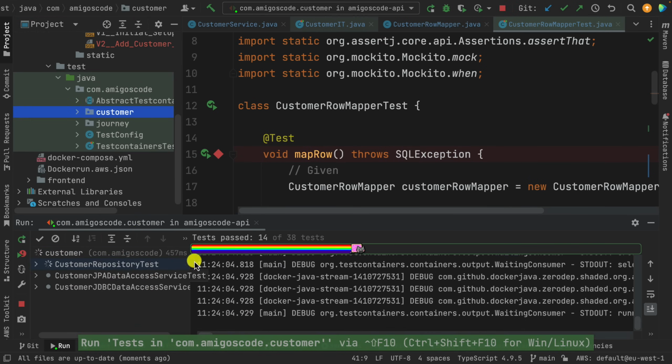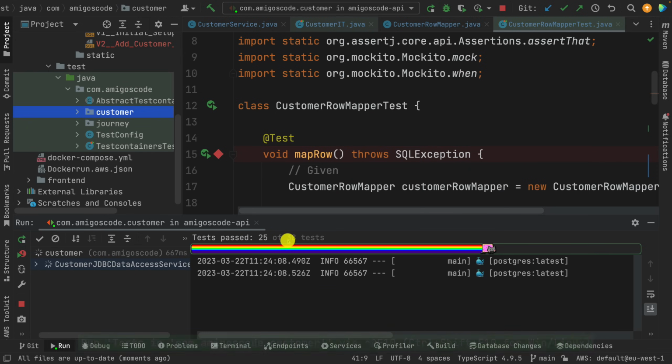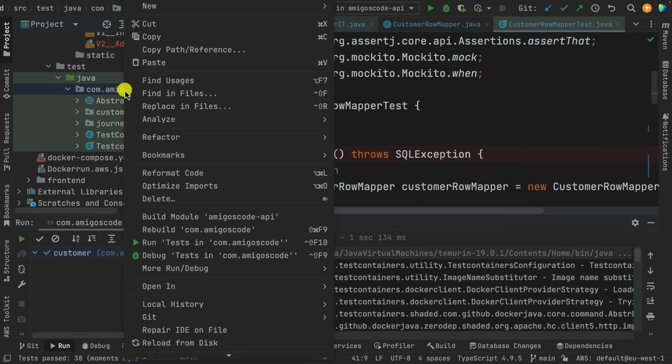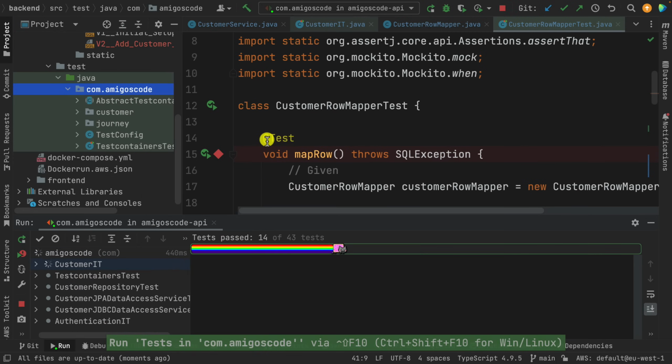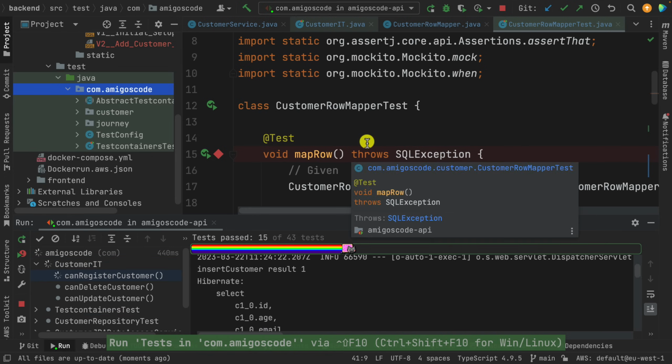There you go. I think, yeah, so 38 tests should pass. Bingo. And now let's basically run everything, including integration tests. So at this point, make sure that your database is up and running with Docker.